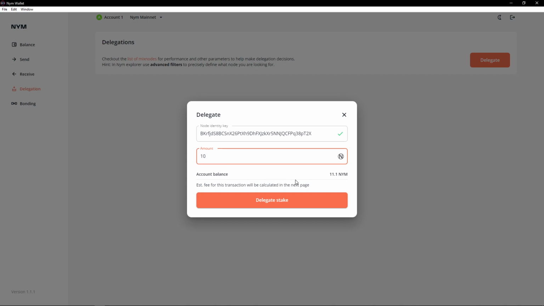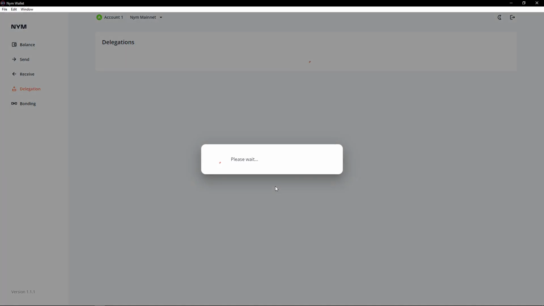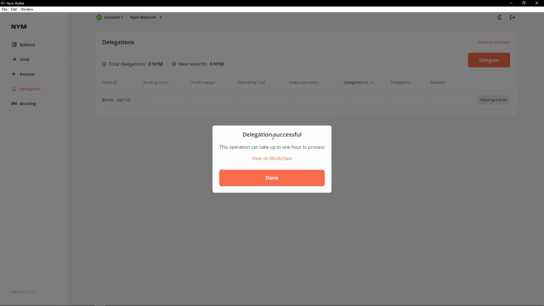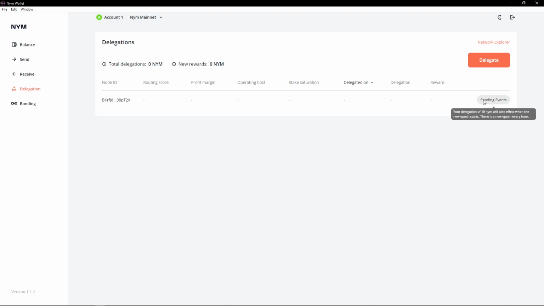Write 10 because I have 11 NYM tokens. So if you want to use your NYM tokens for transactions, leave at least 1 token, and click delegate stake and then confirm it. After confirming it, you will see delegation successful and click done.